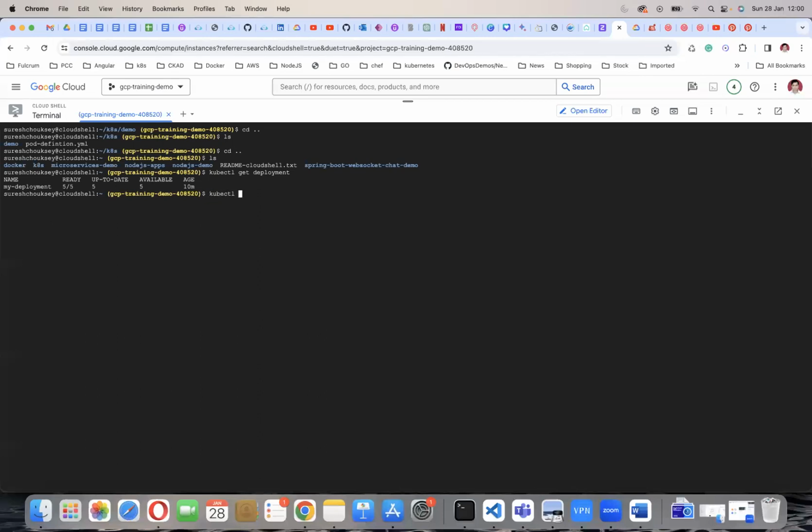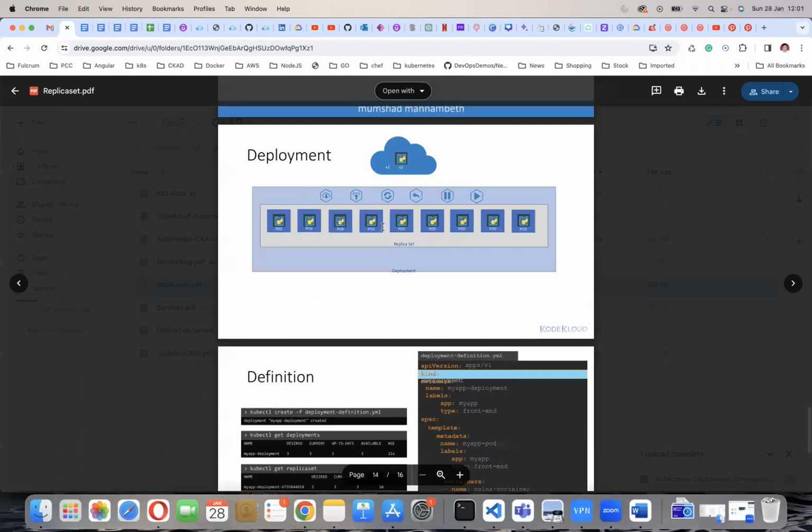Suppose maybe in the rollout status, my deployment successfully rolled out. Suppose you have 15 pods and you are upgrading the version. Generally it is done one by one.